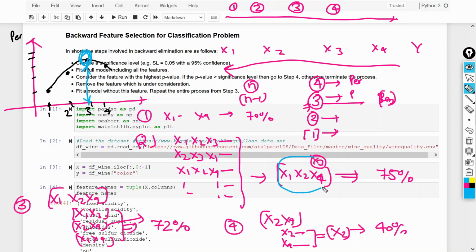It means in my final model training I will train the model with the help of these 3 variables, x1, x2 and x4. It means I will do the feature selection this way. I will remove the feature x3 in my final model training. So this way we can perform feature selection with the help of backward feature selection.